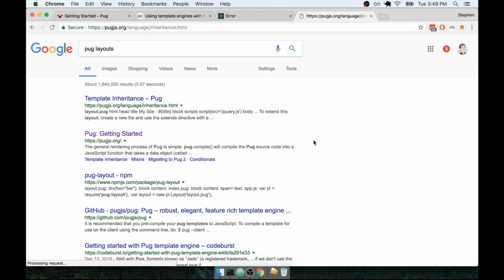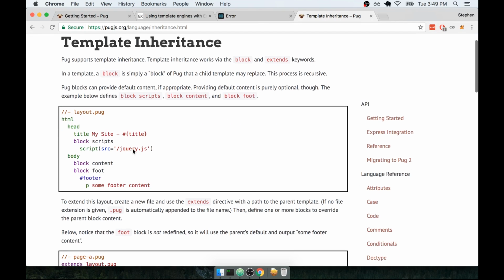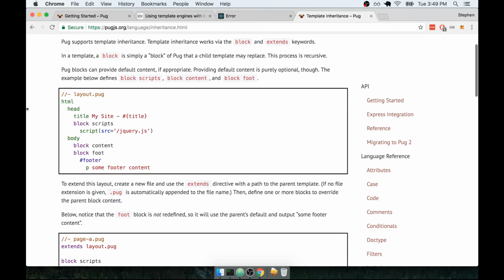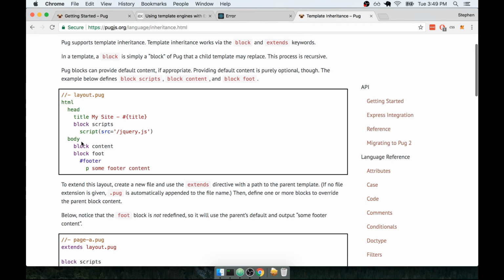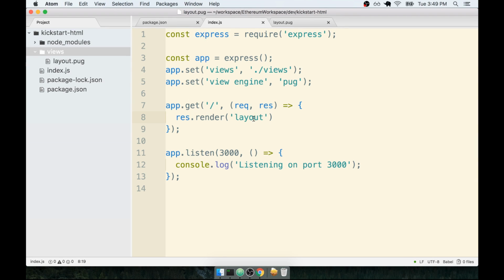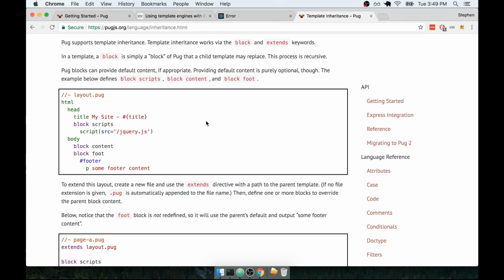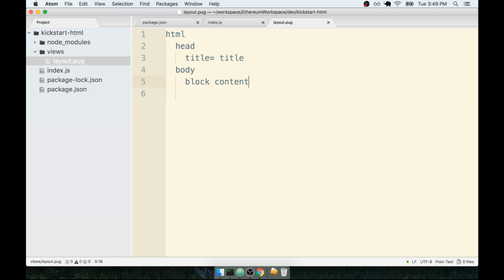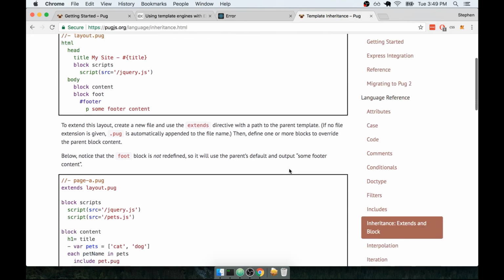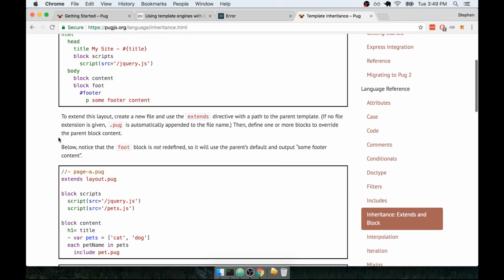Template inheritance. Yes, that's what we want, probably. Yeah, layout.pug, that's it. Block scripts, don't really want block scripts. Block content is probably what we want. So we'll do a body block content, block header, I guess is how we're going to do this. Block foot.